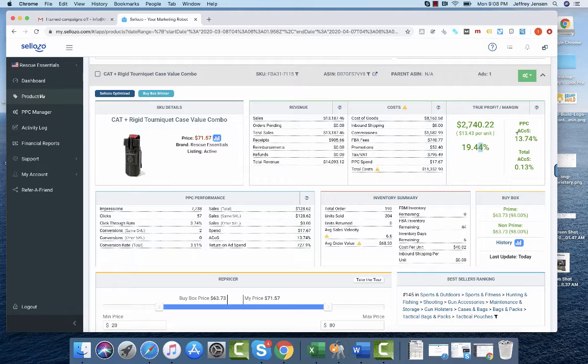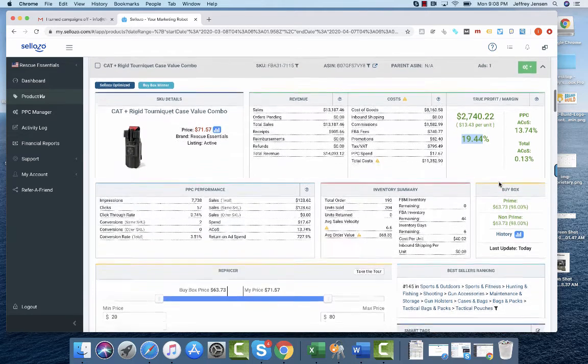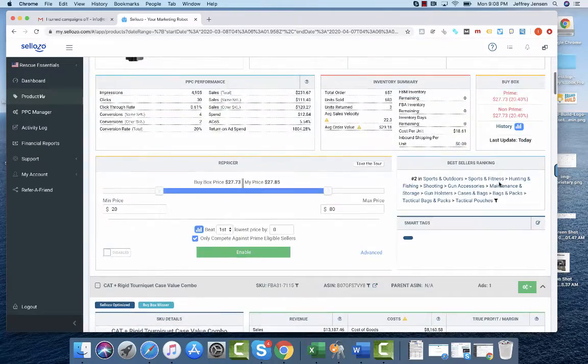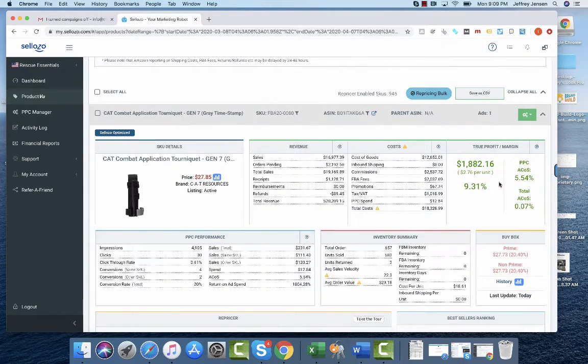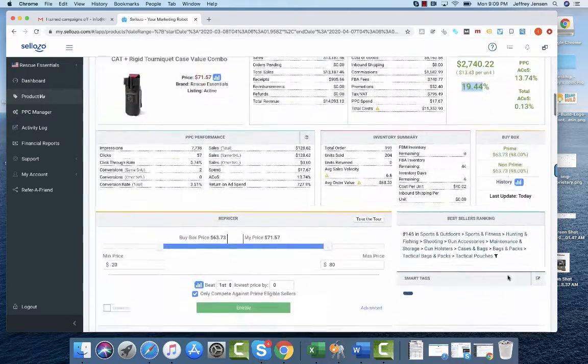But we've jumped to 13.74% PPC spend and almost 20% ACOS. So we can kind of determine from here how worthwhile it is, and you can also see how you're doing in the buy box for the product.